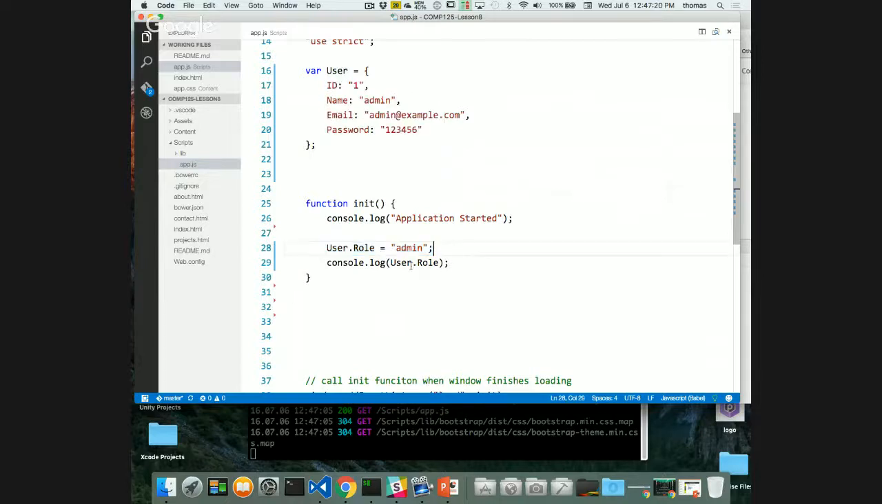An example of this is if I hover over user, I can see that I have an ID, name, email, and password. But after I assign it, if I hover over this now, you can see that it's still the same, ID, name, email, and password. But I've added this property on the fly. Okay, here's one. What if I want to do this?